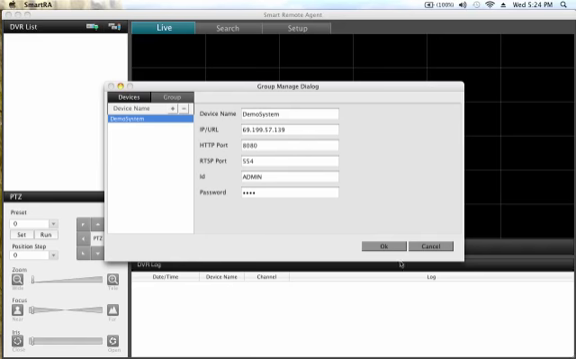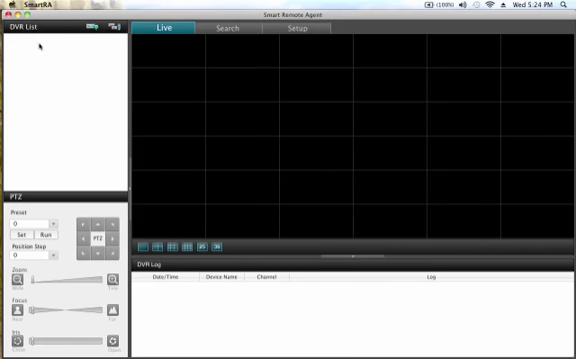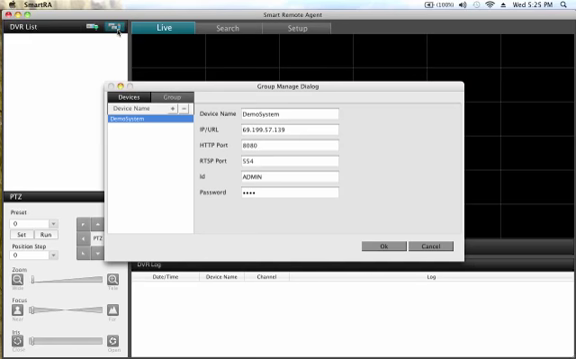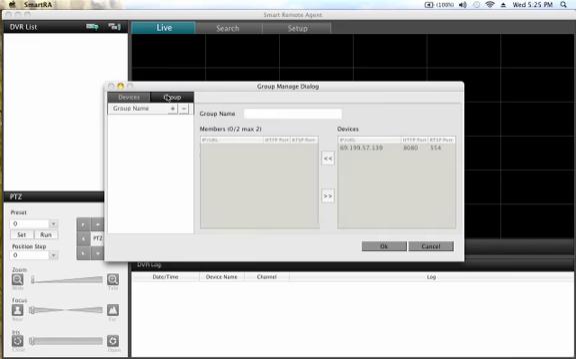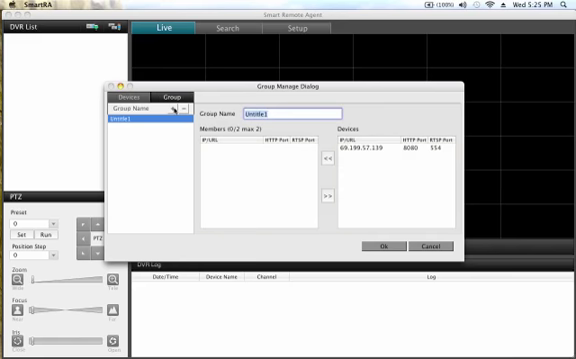Now, you're gonna notice that there's no demo system on the DVR list. The reason why is because we don't have a group. Let's add a group here by hitting the group name. I'm gonna hit the plus sign on it. So we got the group name. Let's name it demo group. I'm gonna go ahead and highlight this device, which is the first DVR that we have.